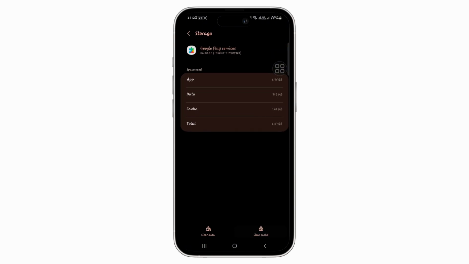But remember that clearing all data will also delete all your files, settings, accounts, and databases, so you need to be very careful regarding that. Then go ahead and restart your entire device.